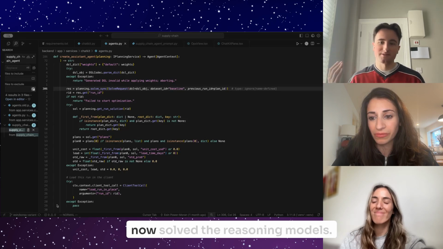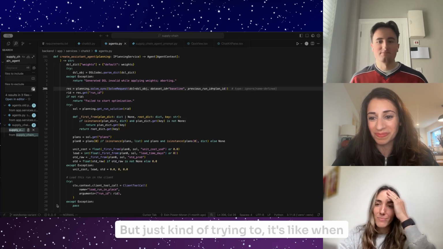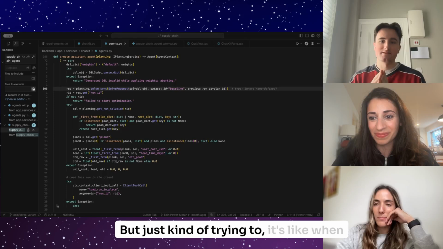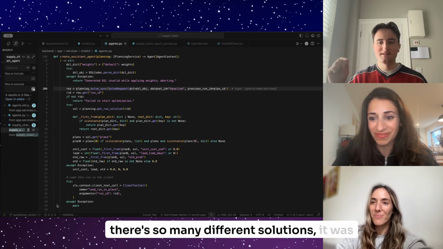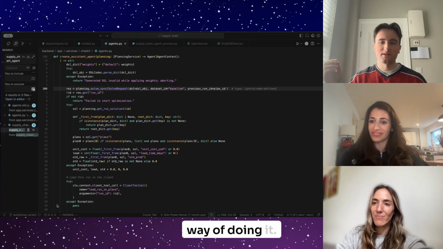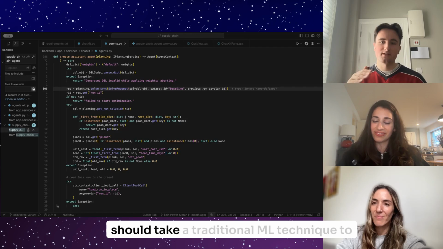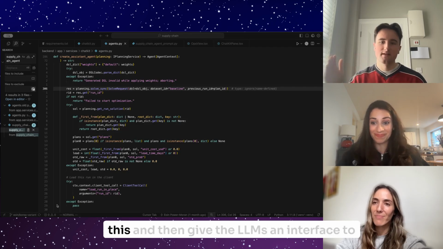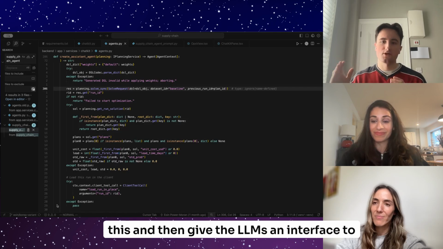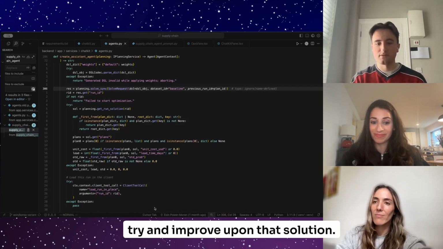and this is a GPT-3 problem that is now solved through reasoning models. But when there are so many different solutions, it was hard to figure out, okay, this is the right way of doing it. So we realized, okay, maybe we should take a traditional ML technique to this, and then give the LLMs an interface to try and improve upon that solution. And then this ended up working.